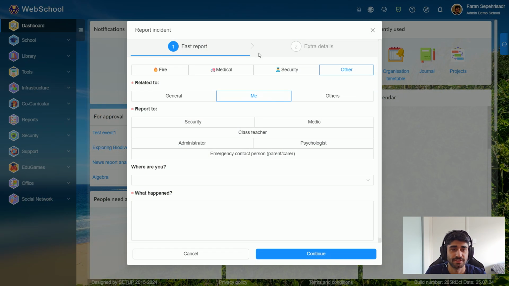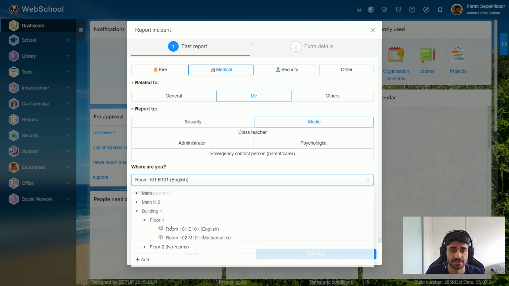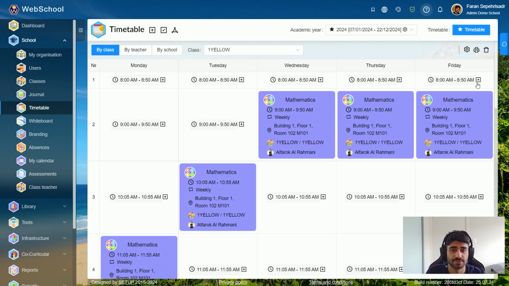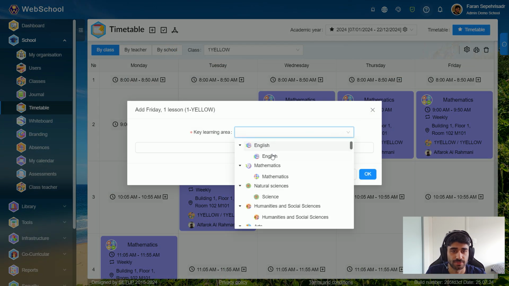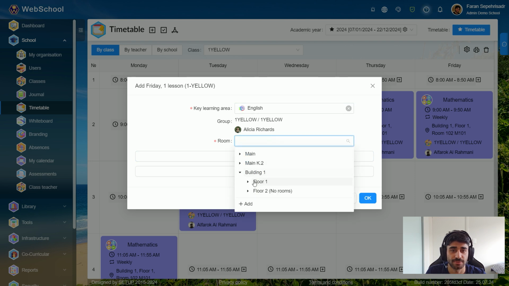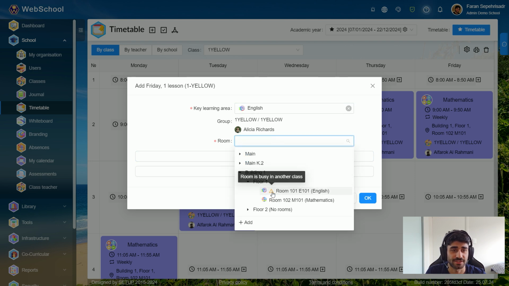For example, the emergency subsystem is connected to the floor subsystem, which is used to provide appropriate staff with the location of the incident when an emergency incident is being reported. The timetables created are based on rooms from the floor subsystem, which also gives warnings if the room selected is occupied by another class at that specific time.